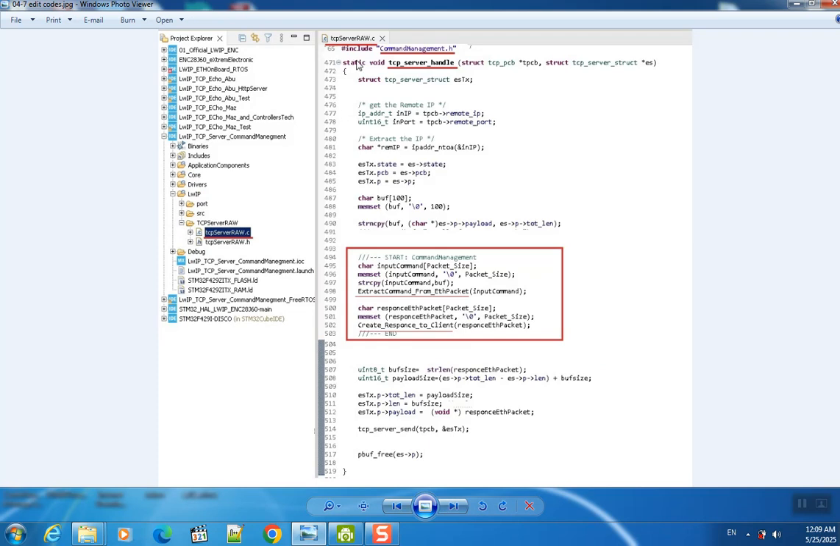In the TCP server raw file, I add command management.h, and in the TCP server handle function, I add this code here, which calls the extract command from Ethernet packet for the received packet, and then after management, I can create a response to the client and send it to the Windows application.